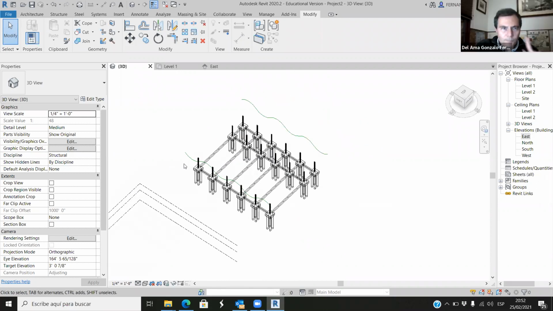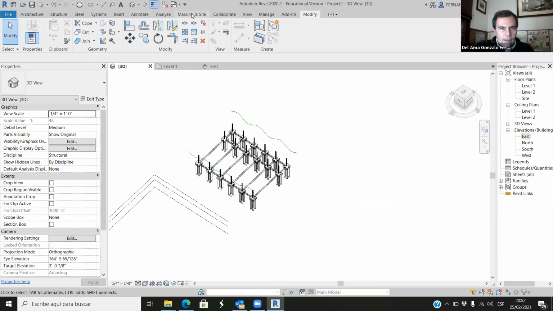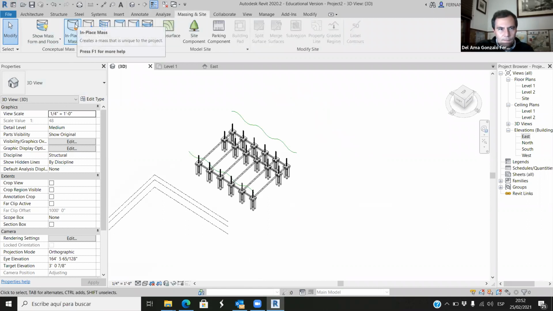Okay, so now massing and site. In place mass.